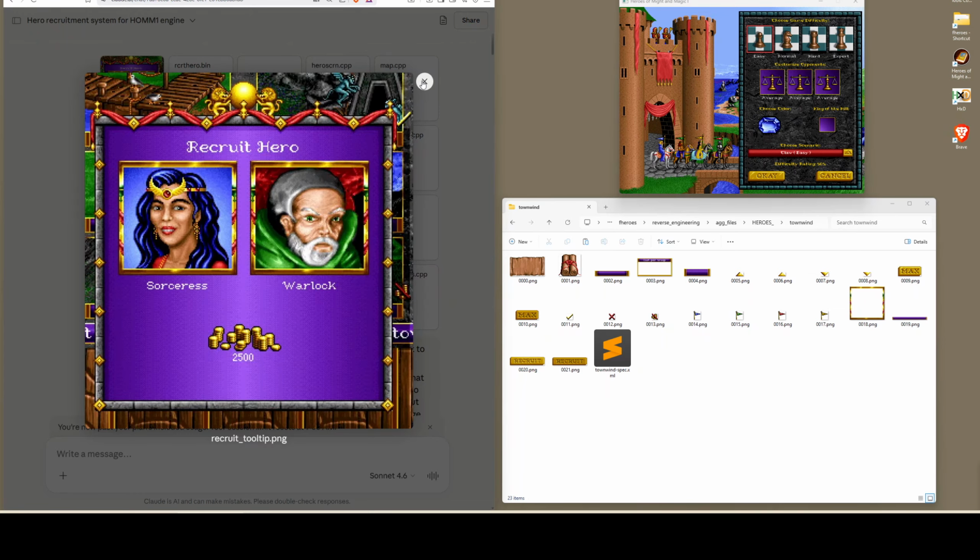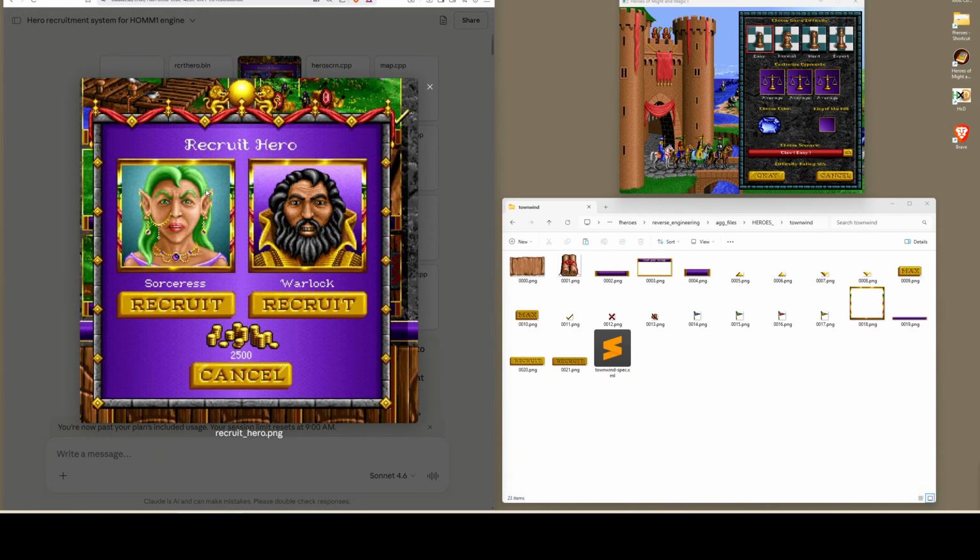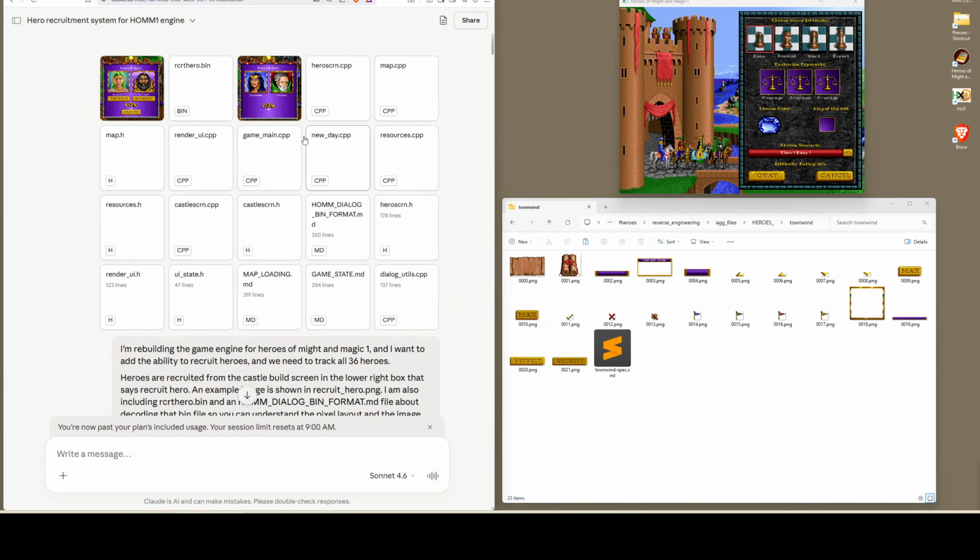Today I want to work on the recruit dialog in the castle screen. This is the tooltip here when you right click on it. And this is the dialog box that opens when you left click on it. And I also found the recruit hero bin.